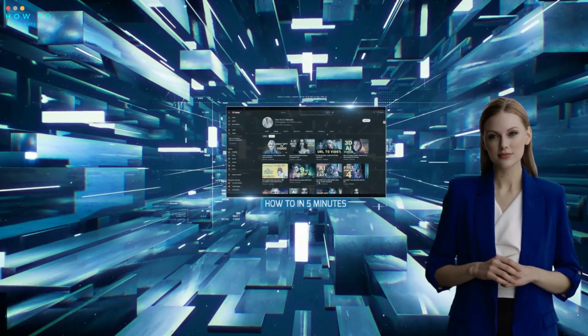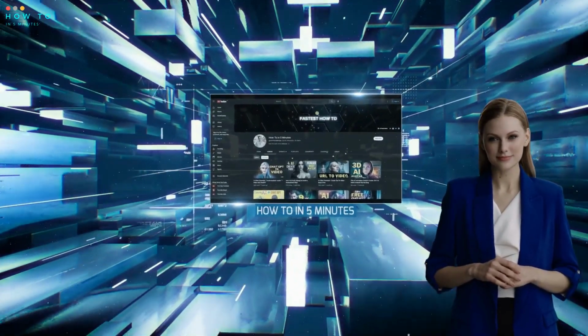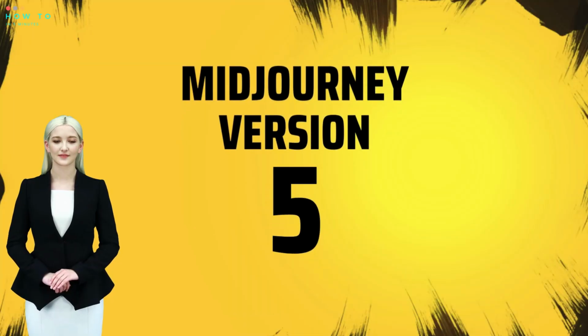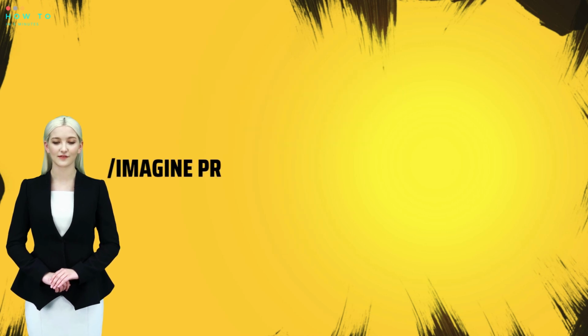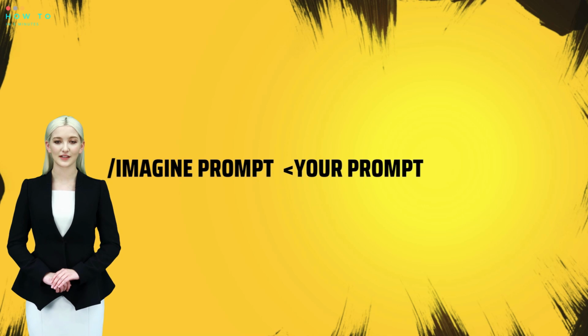So, let's dive right in. Currently, only premium subscriptions can use Midjourney version 5 features. To start using the Midjourney V5 model, simply add the V5 parameter to the end of your prompt.